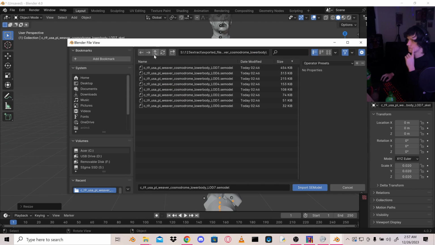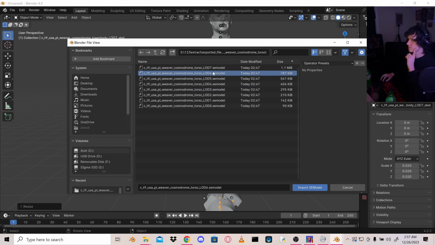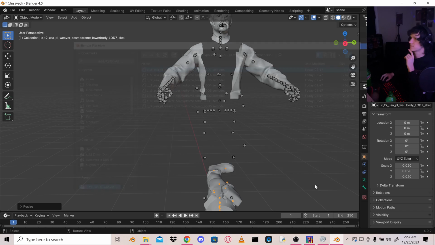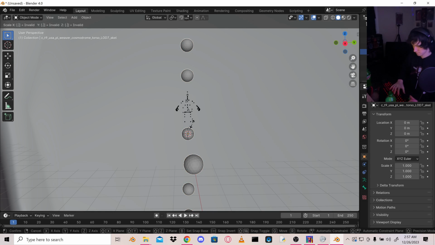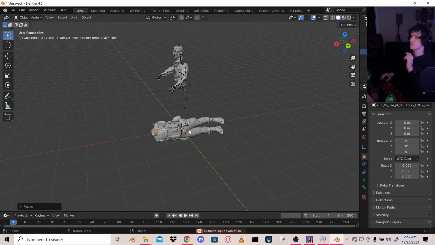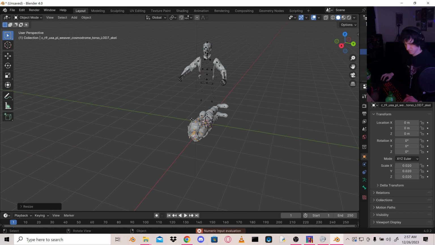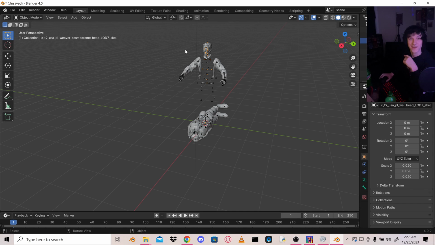C model. There it is. Make sure you get the highest LOD. And I know what you're saying: oh no, Evan, my model's all different parts. Nothing's connected. What do I do? Well, I'm going to show you right now.